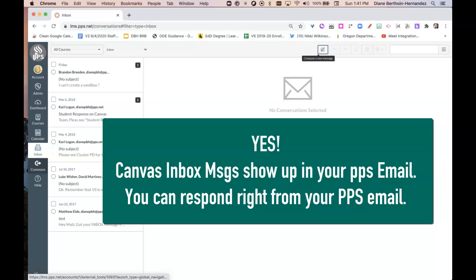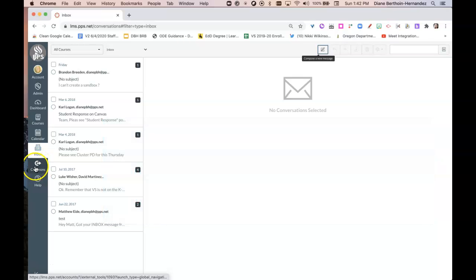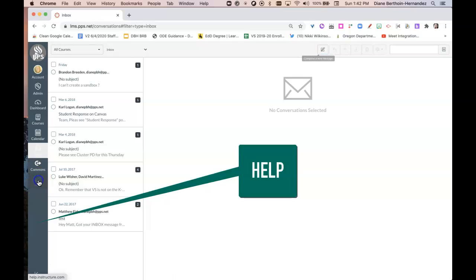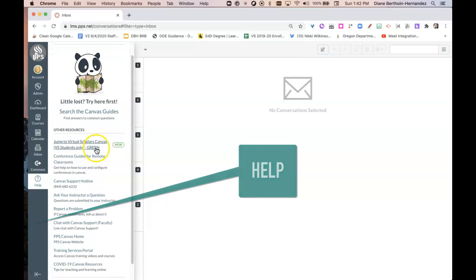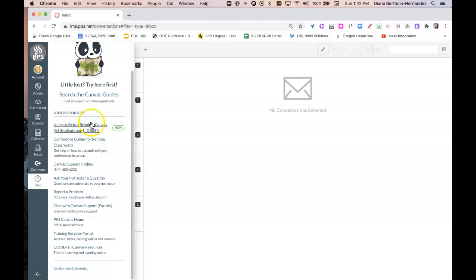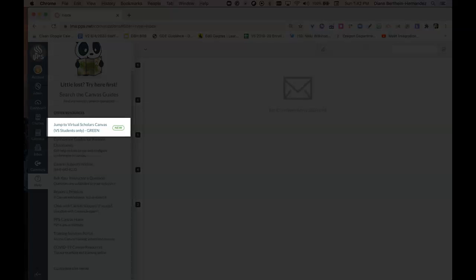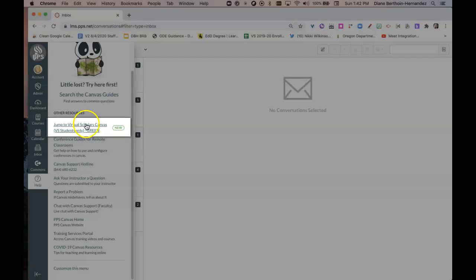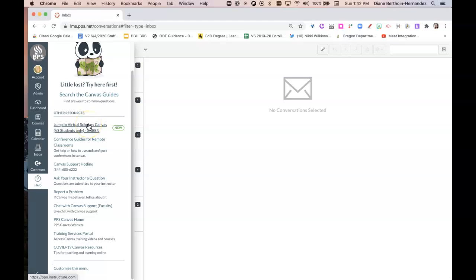We're going to look at Commons in just a minute, but before we get there, let's look at help. And in the help, there's a couple of things to notice. One of the things to notice is that the Virtual Scholars Canvas is slightly different. Students can jump to the other Canvas very, very quickly. When they click there, if they're already logged into the PPS Canvas, they will log right into the Virtual Scholars. And the similar setup is over in the Virtual Scholars Canvas as well. The kids can bounce back and forth between the two.